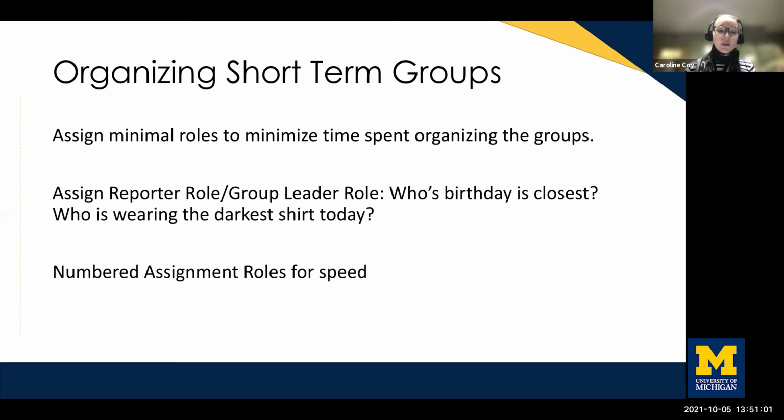And you can also use numbered assignment roles for speed. So if you have two roles and you have a pair, maybe role 1 is to answer a question first, and role 2 is to share out, and then person 1 does role 1 and person 2 does role 2. So just real quick.